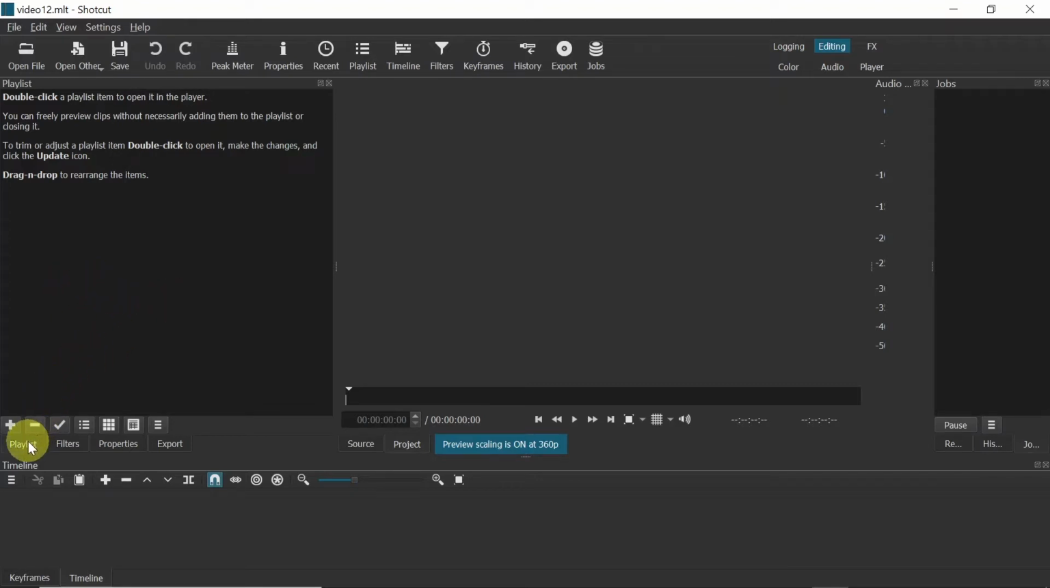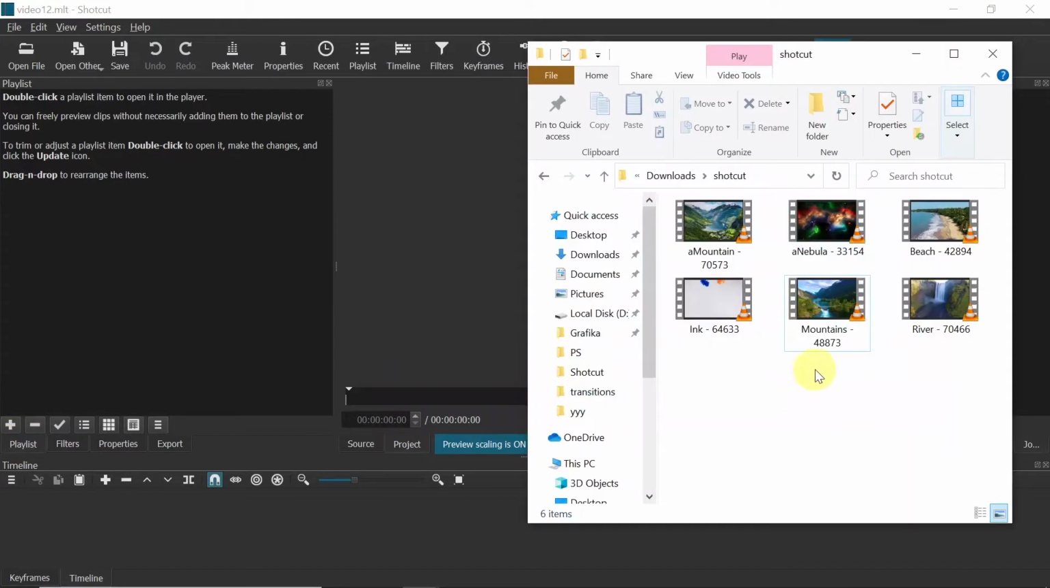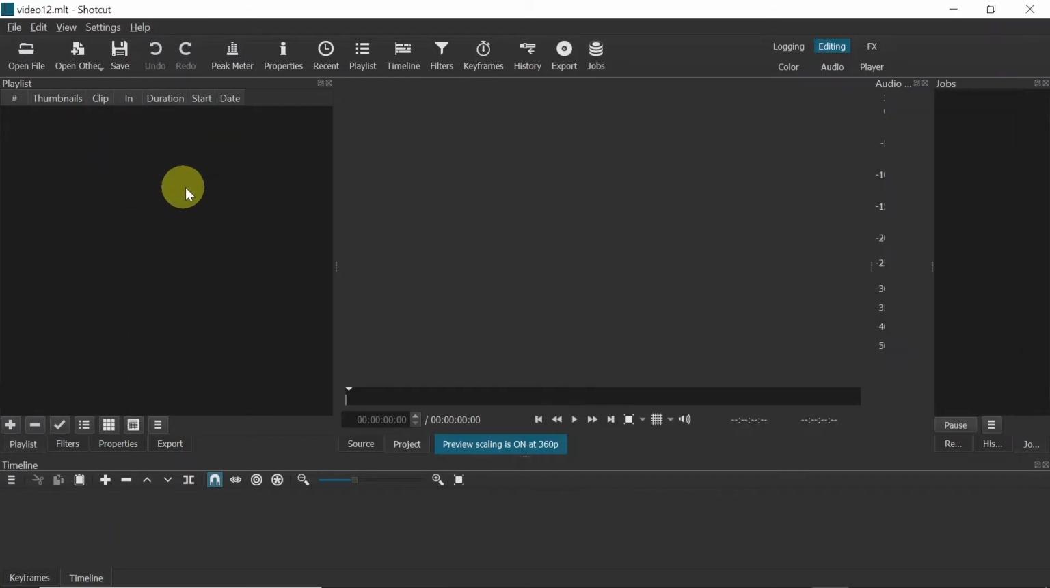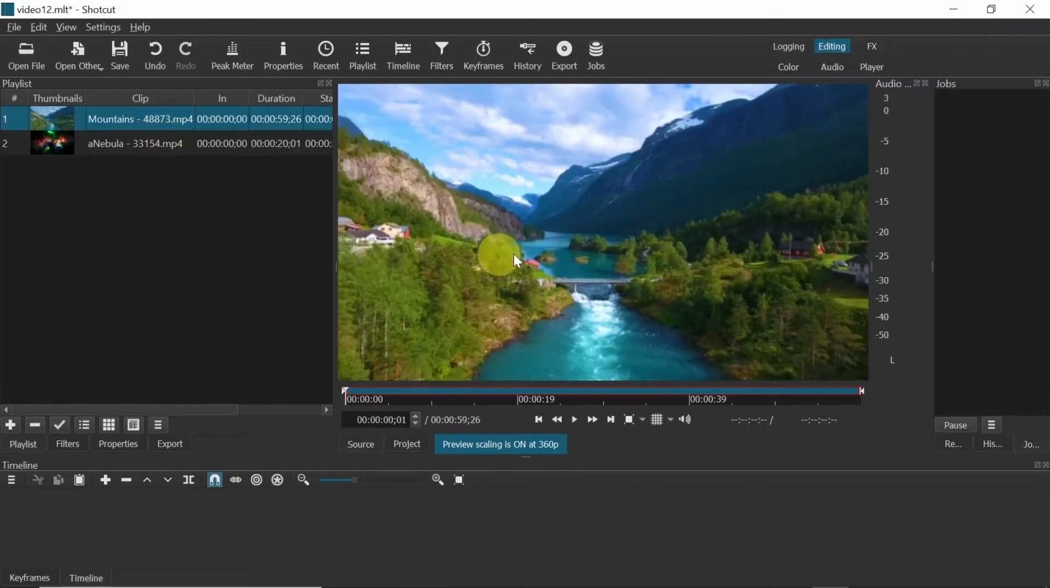In order to do that, make sure that you are on playlist tab over here, then open folder where you have your video clips. As you can see, I have video clips here, so I'm just going to select these two and then simply drag them over here to the playlist. They should be automatically imported and one of them should be visible on the preview.